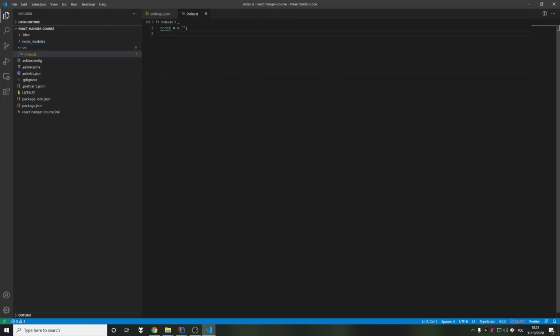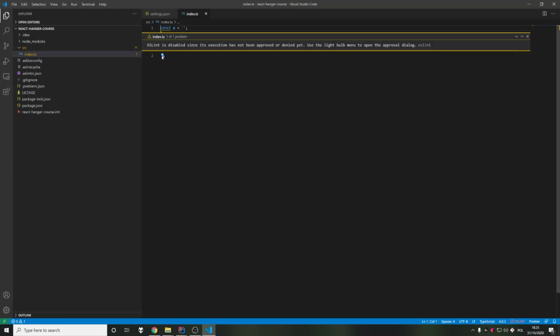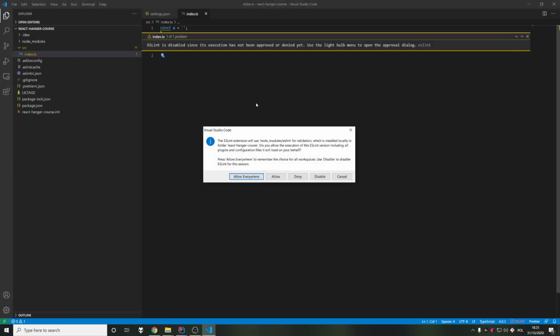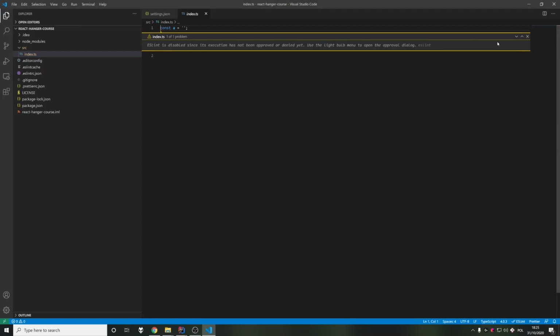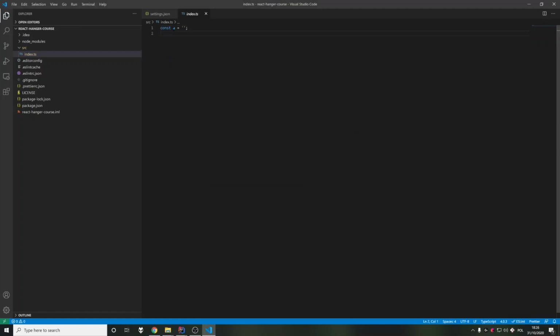So we have this thing. ESLint is disabled since its execution has not been approved or denied yet. Use the lightbulb menu for approval. Okay, so pick a problem. And what can I do? Manage library. Allow everywhere. So it's allowed now. So as you can see, we have an issue from the ESLint.